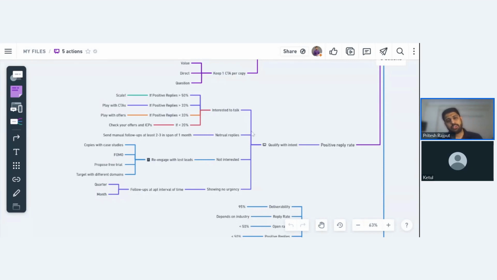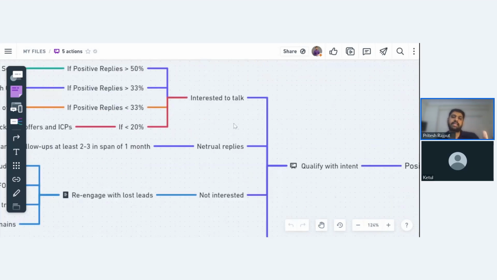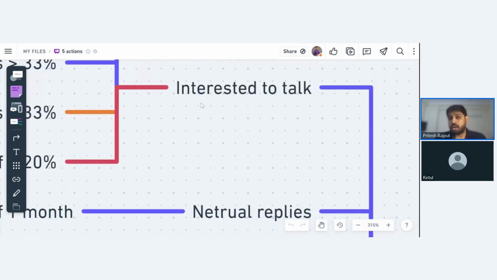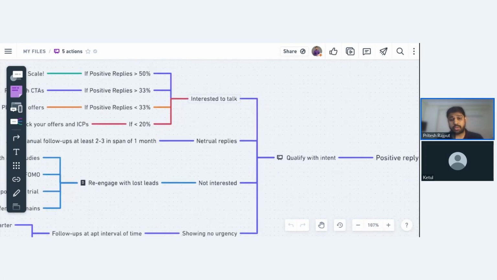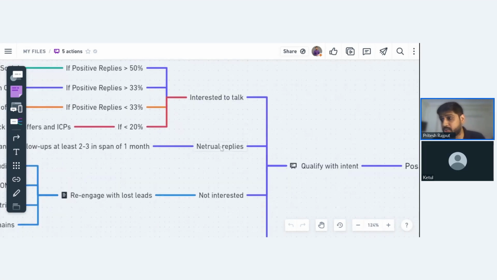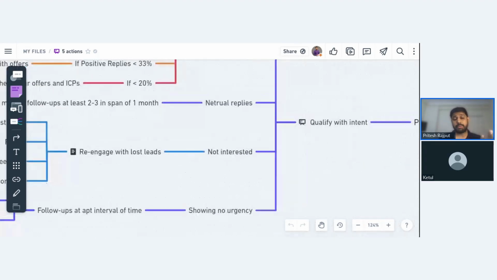Qualify with intent. The first part is to categorize the people who are actually interested in talking with you. Like you received a good reply, someone is interested in an offer, or they might have asked you for a guide, or maybe a brochure, or maybe some social proof. These are the kinds of intent which fall into positive replies. You can also get some neutral replies, for example from people who are not very sure what to do with the offer. And the third one is the people who are not interested in your offer at all.